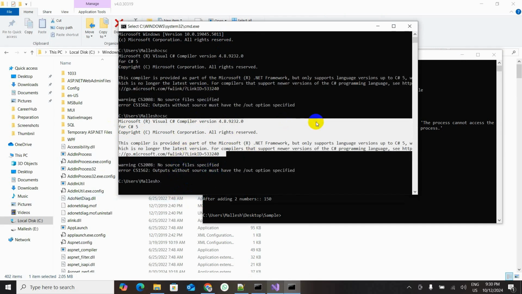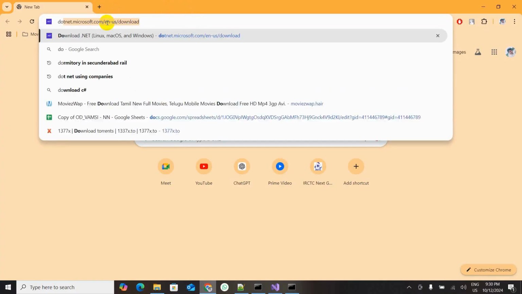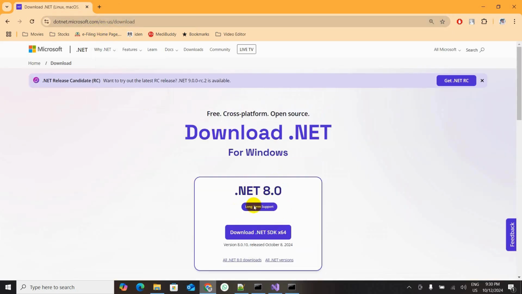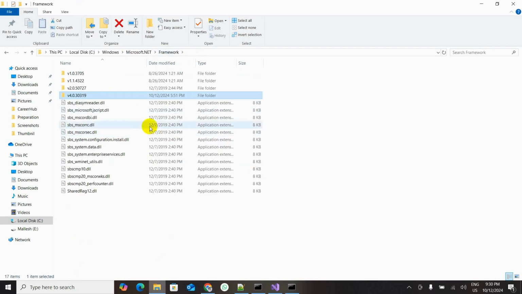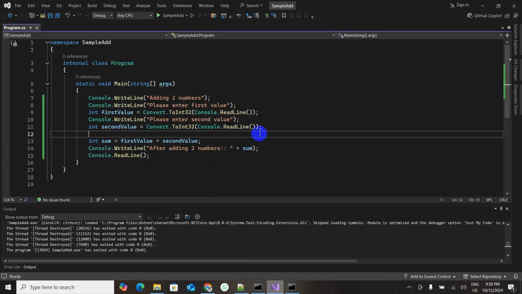If you are unable to see this kind of thing, you just need to go to Google. You can go to dotnet.microsoft.com. You can use the latest version. You will get the folder in this particular area. So you can copy it and set the environment variable, and you are good to go. So in this way, we can generally run the programs.